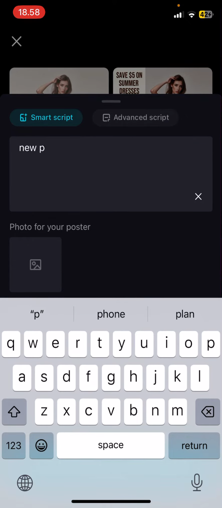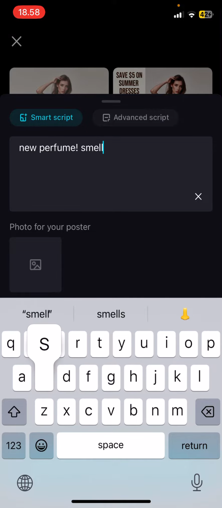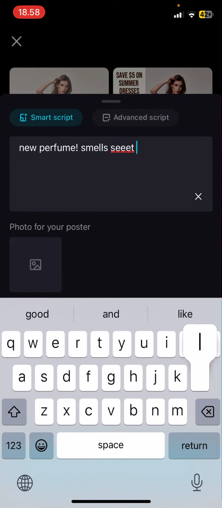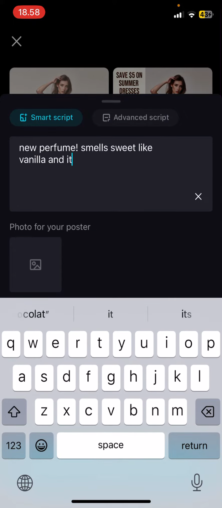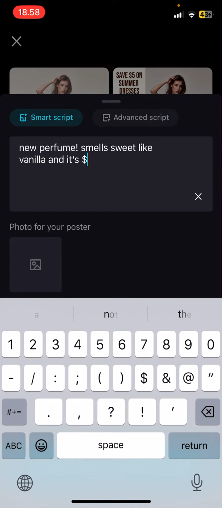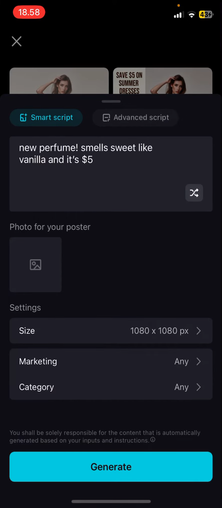new perfume. How do you spell that? New perfume smells sweet, like vanilla, and it's $5. I don't know. Add in a photo for your poster.